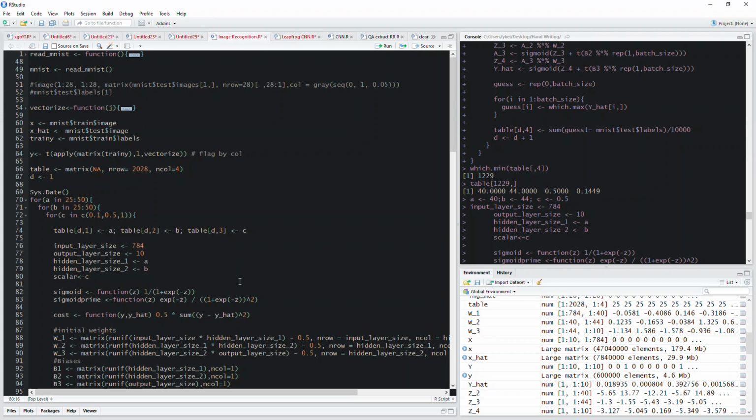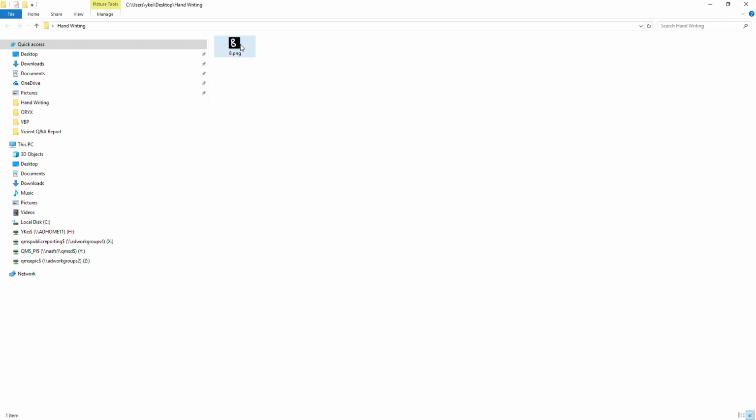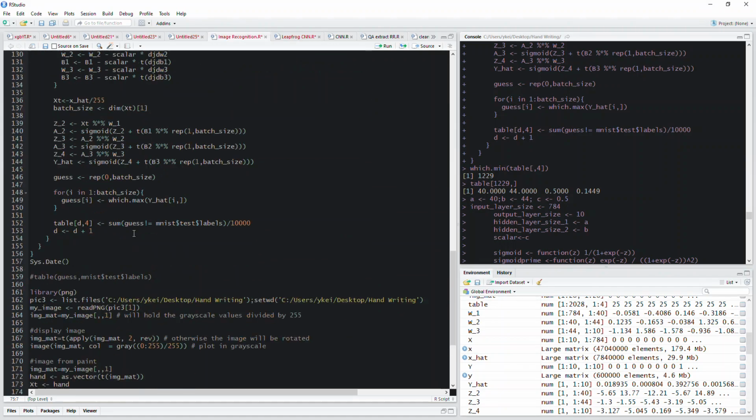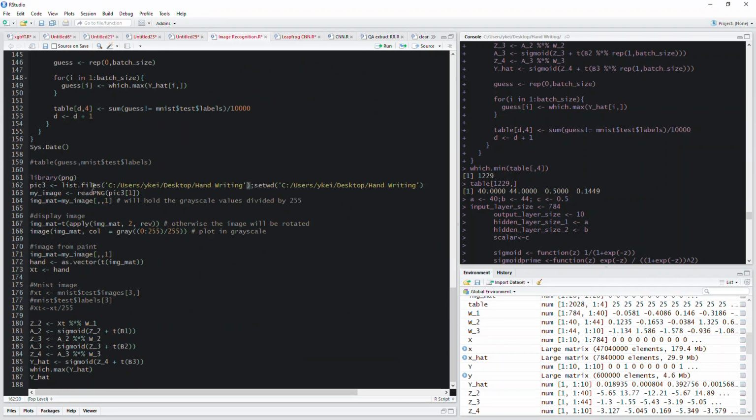In order to recognize an image with this specific model, I need to convert all my images into the size of 28 by 28 pixels. That's why I need to resize my image over here. So now I just wrote this number and saved it as a PNG image, and now I'm going to read the image here.